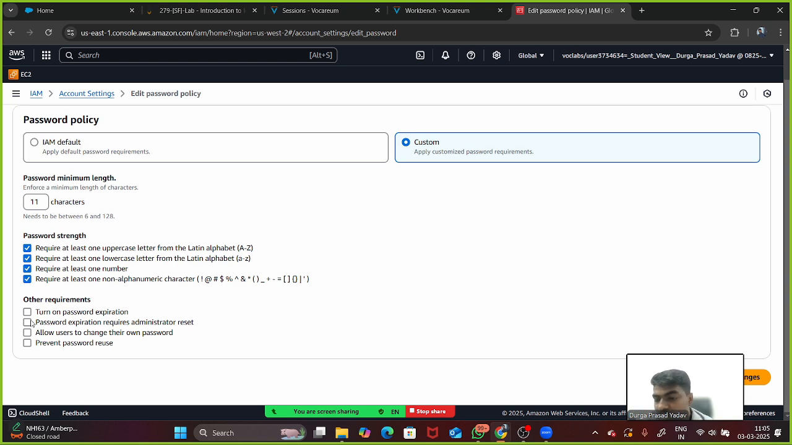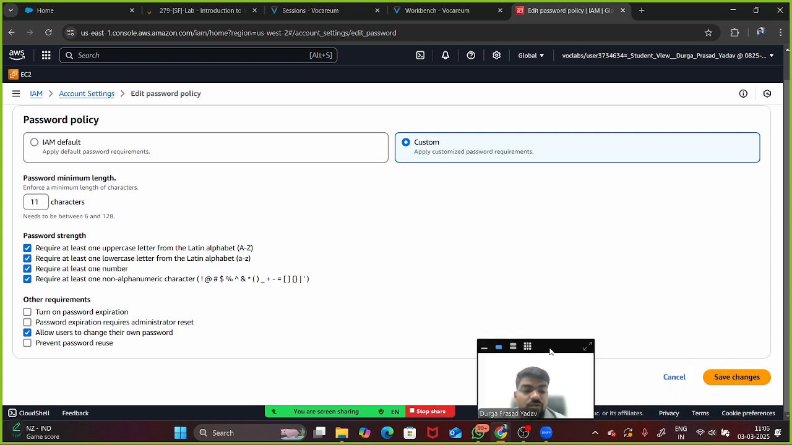And you can also give some other requirement like when to turn on, when the password should expire, and who will set up the password or allow user to change their password. Any one of it or multiple options you can select, right? So this is how you will be setting up the password policy, and after setting it you can save the changes, and once you create the user, the same password policy will be applied to any user.